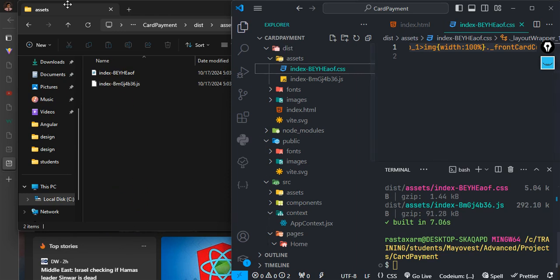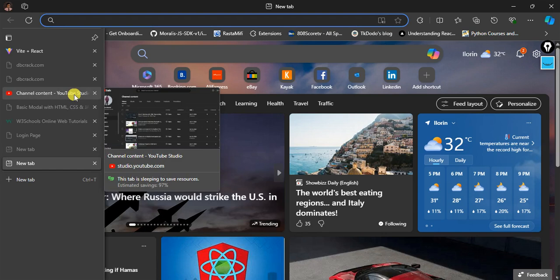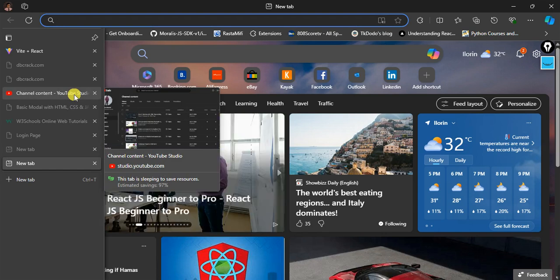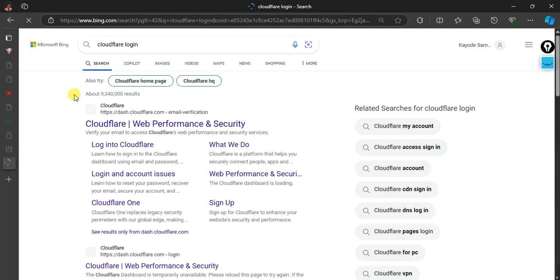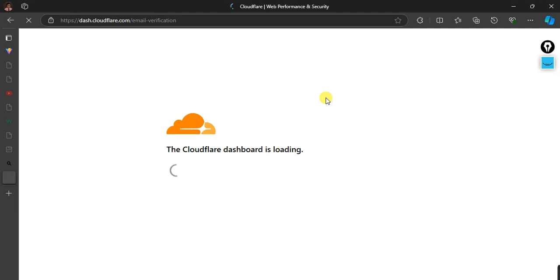Now we need to deploy it, and you can use different services that are there. But what I normally use, because it gives us a free tier, is Cloudflare. So once you go to their site, if you've not registered before, you click on this. Then you're going to go to the dashboard.